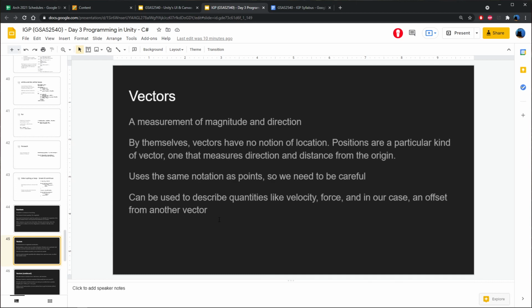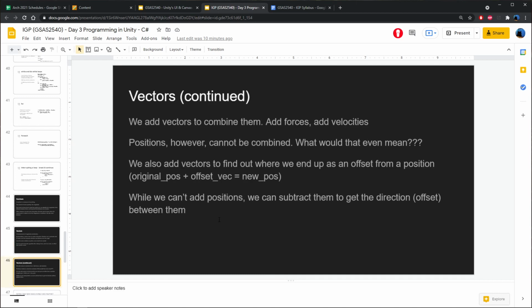We're going to use vectors to describe quantities like velocity, force, and in our case, offsets from other vectors in this first case. The simple thing is asking what is the relationship of this point in space to this other point in space, or this object's location and that object's location. So one of the main things we're doing in our room game is providing feedback to the user based on what they are near, what they are far from, and what the distances between objects are.